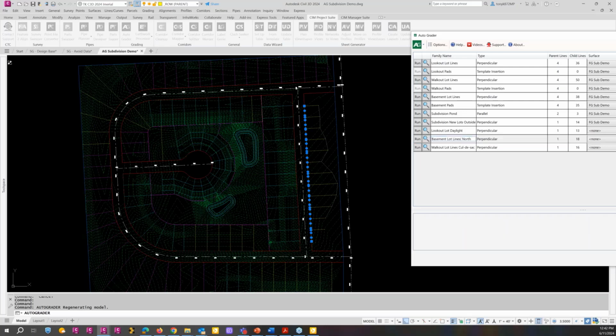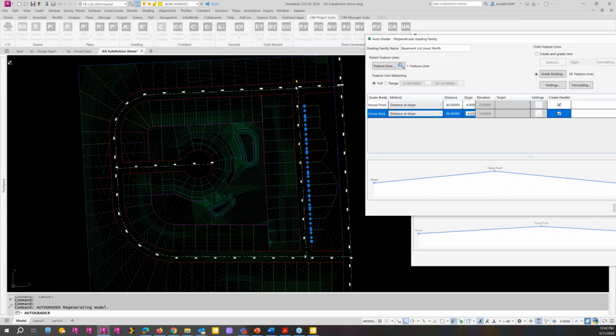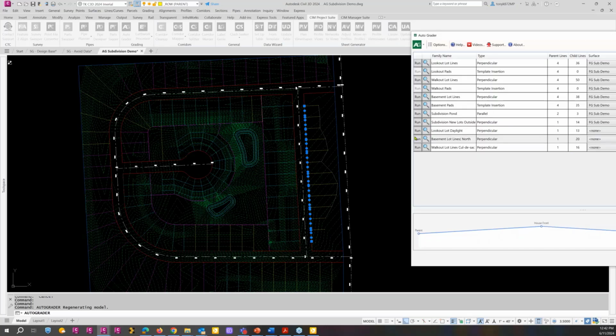And this one has a little different method also for our 40s. And I'm going to just put these two in here so they're grade existing already. It's those feature lines I just showed you. And it will get two lines along where we expect our front house pad and back house pad to be. So I'll save and close, and I'll hit run on that one as well.